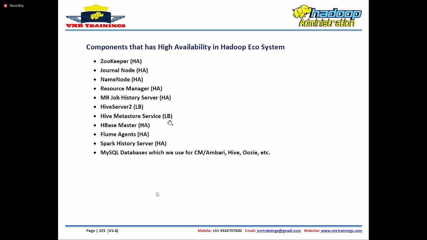Hive Metastore service is LB. HBase Master is HA, Flume agents HA, Spark History Server HA. The MySQL database used for Cloudera Manager, Ambari, Hive, and Oozie is also HA, but you can set it up as active-active or active-standby also. These are the components which have HA or LB.